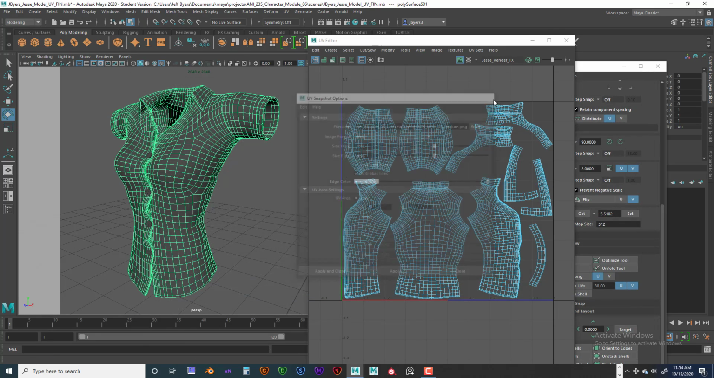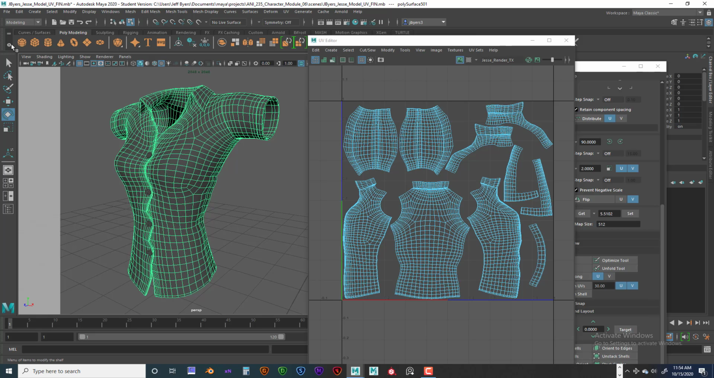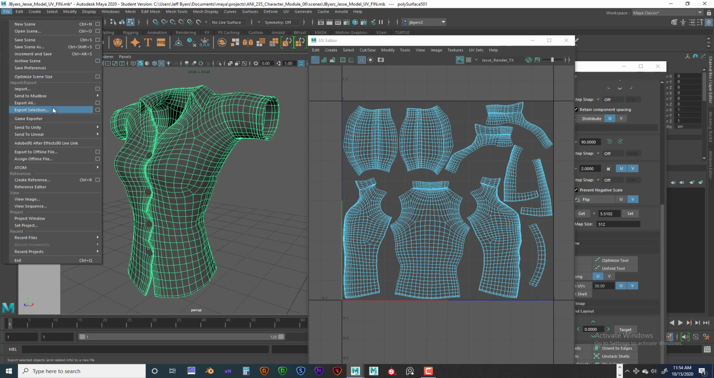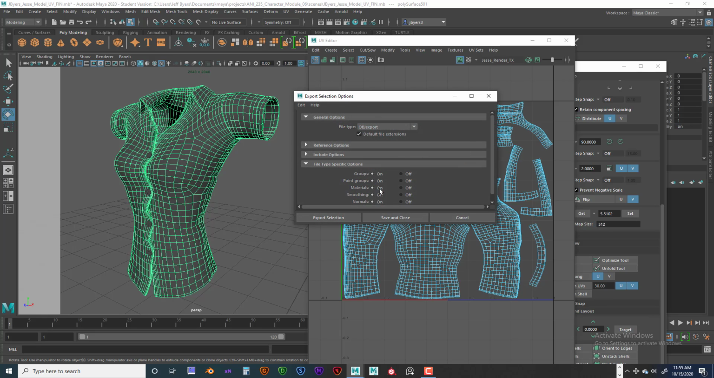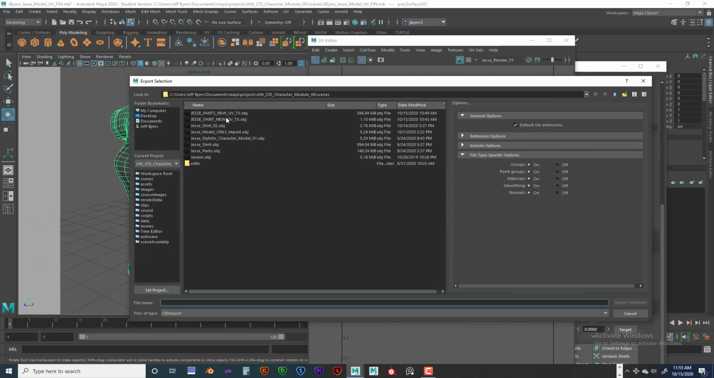Okay? Alright? And then when you're done, you probably want to go ahead and go File, Export Selection, and I've already done this. It needs to be OBJ, and I've already called it the shirt. I'm going to do the shirt and the pants to get you guys started, and then the rest you guys can do yourself. And then I'm going to have a video tutorial on hair.